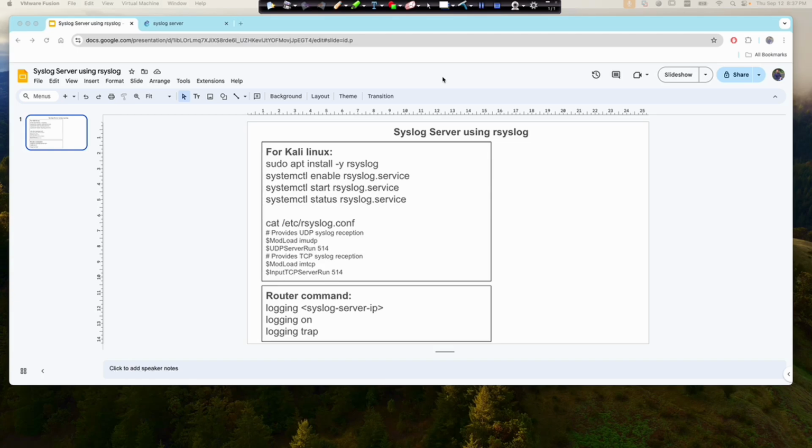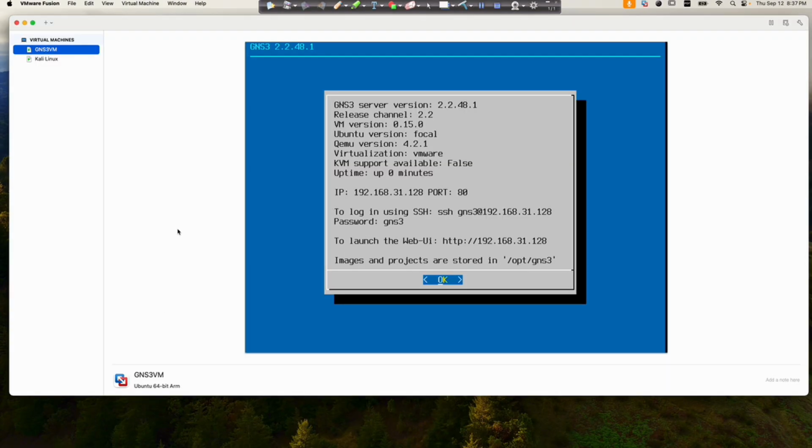Hello everyone. In this video, we are going to discuss Syslog server installation using rsyslog in a Kali Linux VM. For this demonstration, we are going to use VMware Fusion Pro for both the GNS3 VM server as well as the Kali Linux server, so that both VMs would be under the same bridged network.